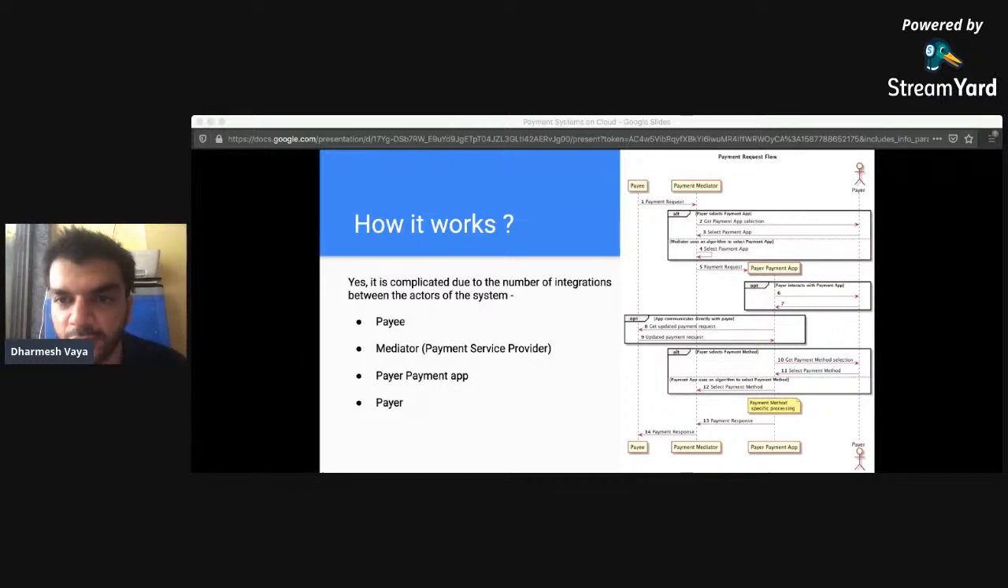The other important part over here is the payment mediator, which is often called the payment service provider as well. This payment service provider sits between the payer and the payee. When I say payee, just assume that this is the payment app itself. And it determines what kind of payment protocols are available, whether you can pay with net banking, credit card, debit card, UPI, and so on.